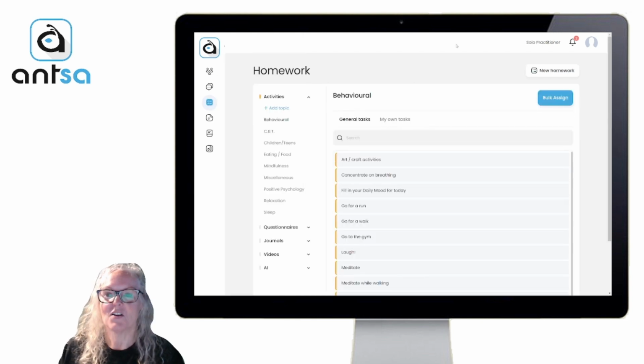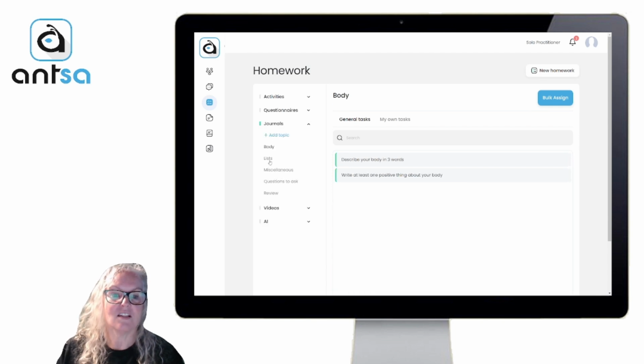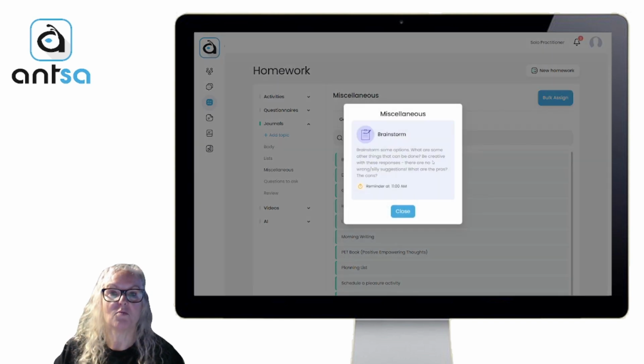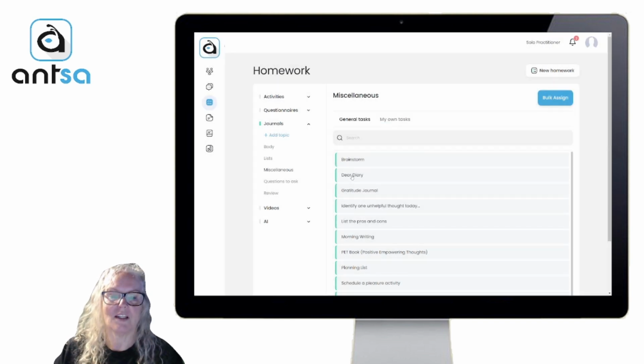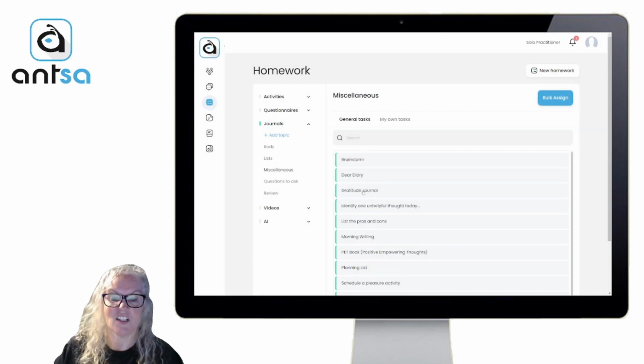Homework. Now, I can either choose to do the homework that is written here. Under activities, the journals are things like, let's go with miscellaneous. It might be brainstorm some options. You can make your own up if you want. Dear diary, some people really like just having something straightforward like that, a gratitude journal. So these are the ones that I've chosen in here. I'm going to keep adding to the homework section, and any feedback from you guys would be great.